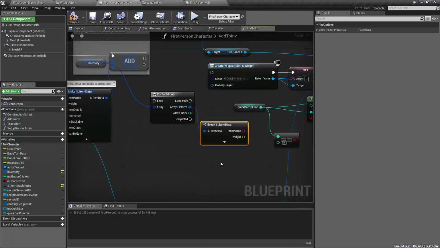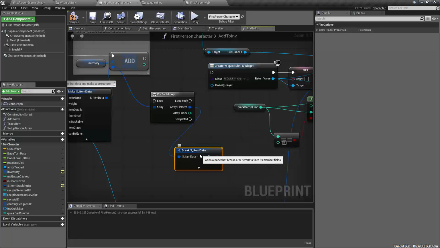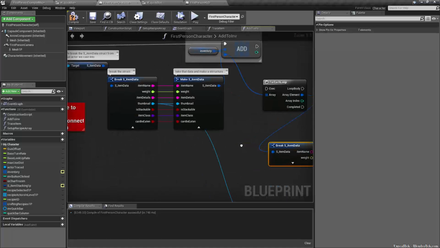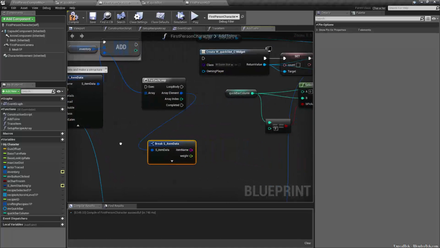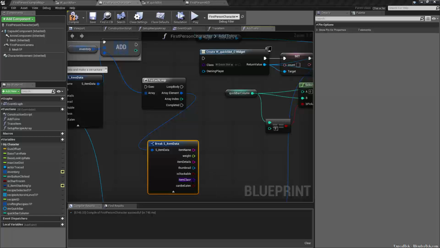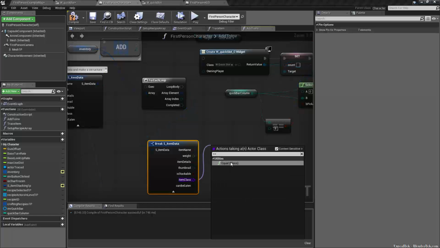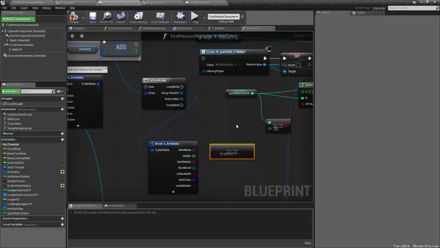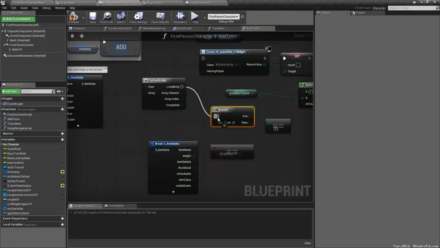We would need to break item data. And then we could do something like, I'm just going to go as an example quickly. If item class is equal to, what do we have? Metal or something? Yeah, BP metal, branch, loop body, condition.